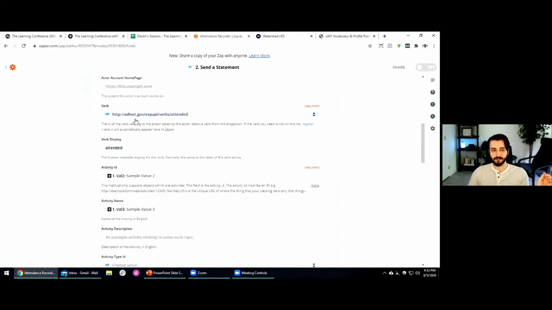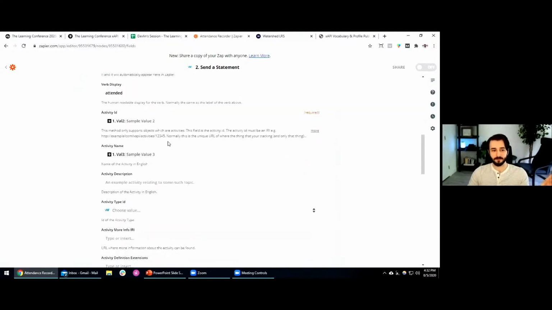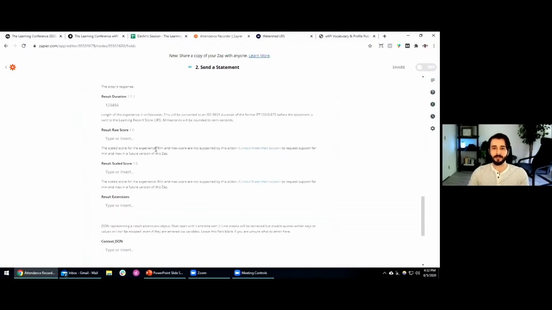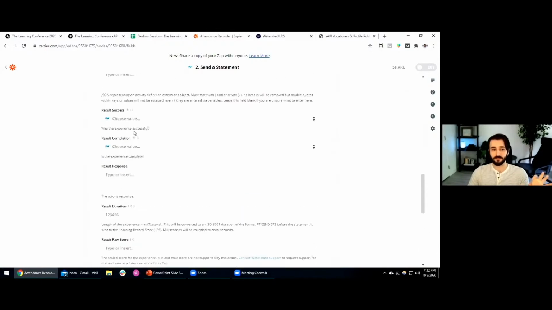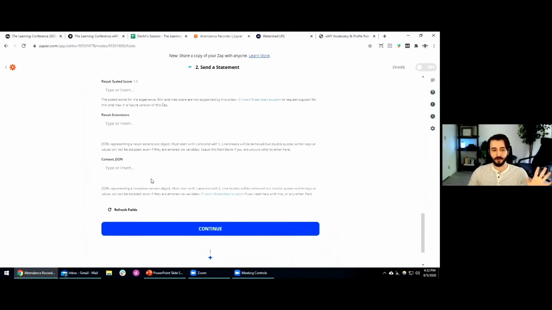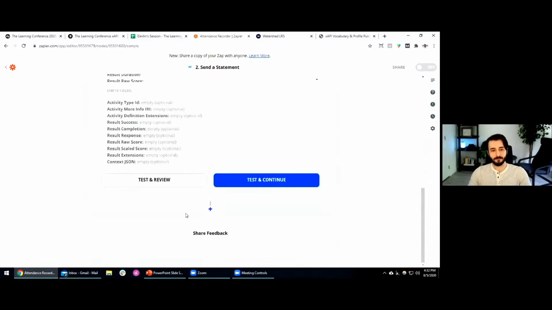So once you have this set up like this, we don't need to add anything else to this xAPI statement. So I'm just going to scroll down to the bottom. You can make the xAPI statements obviously much more complex, and what goes in these different values is determined by the spec. But we don't need to add that for this simple actor verb object statement. So scroll down and press the blue continue button.